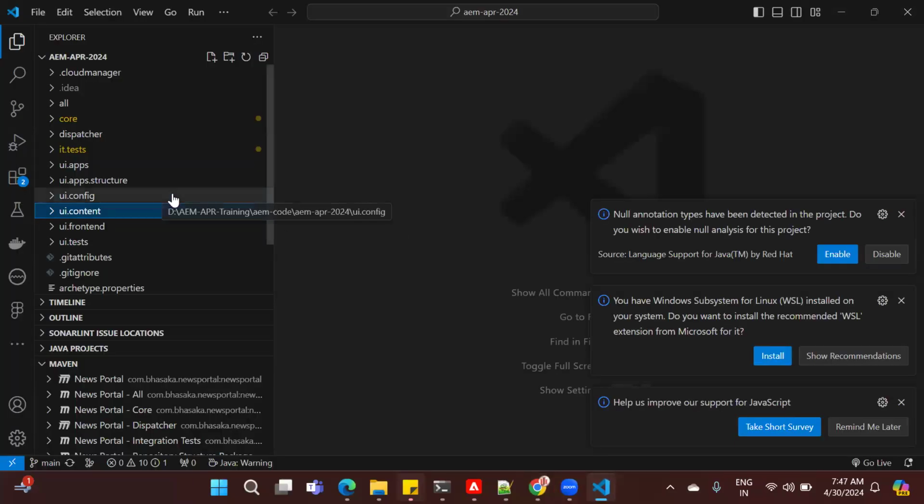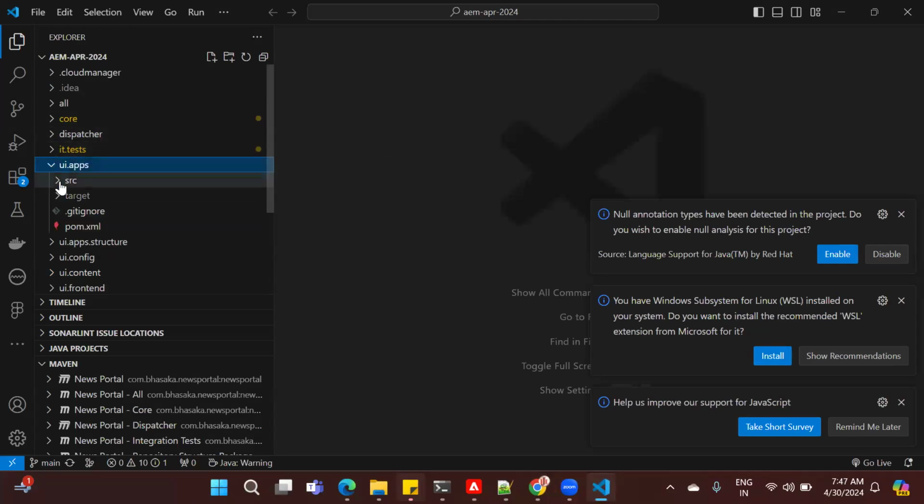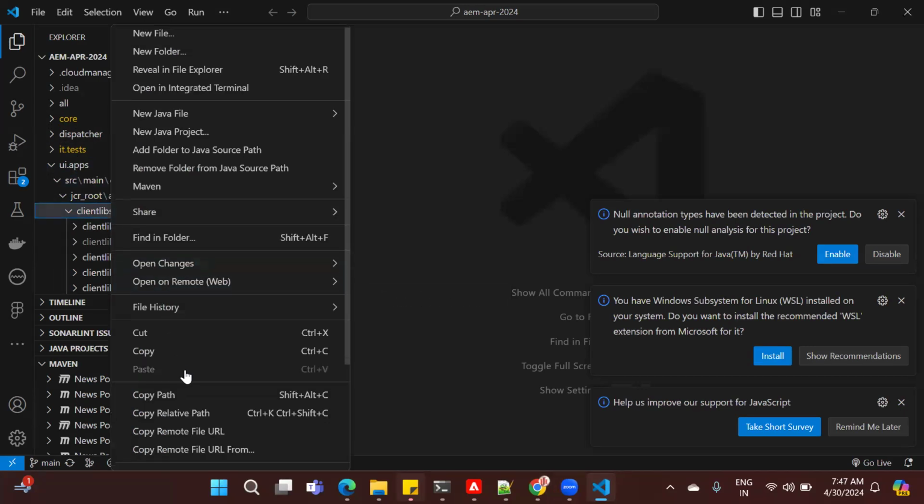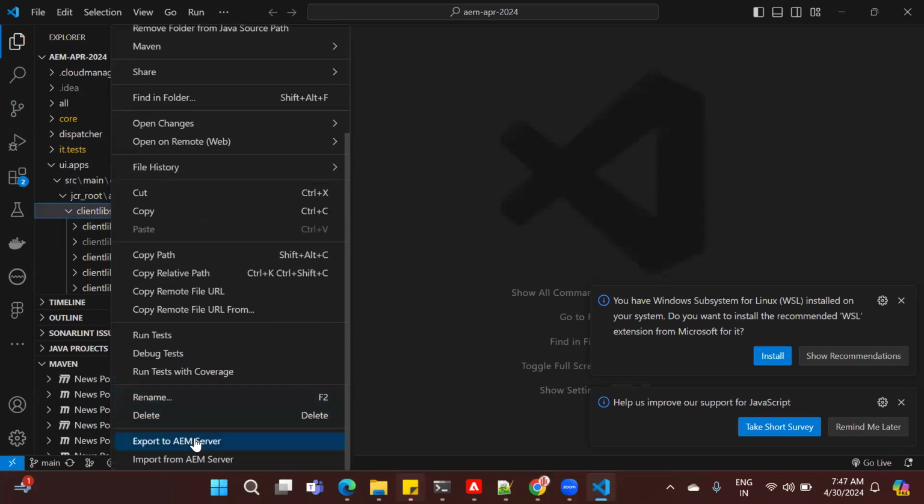Go to the VS Code and go to your apps, SRC, JCR content, right click on client lib and use import from AEM server. Because I have created the latest CSS and JavaScript in my AEM server, I'm importing from AEM server to local file system by using VS Code AEM Sync plugin.